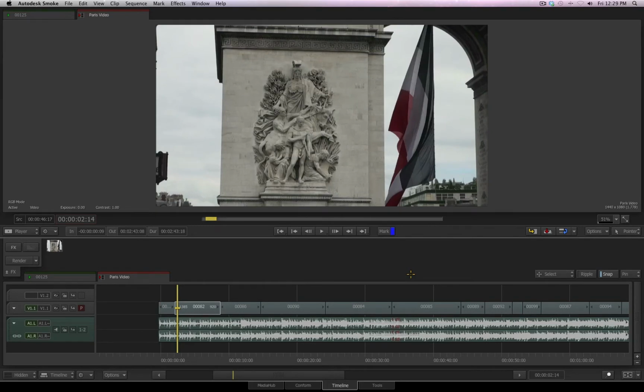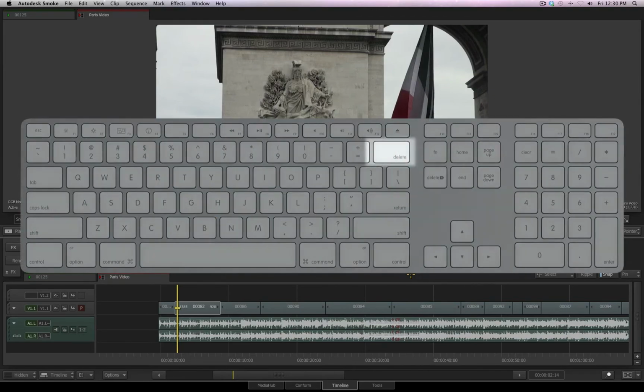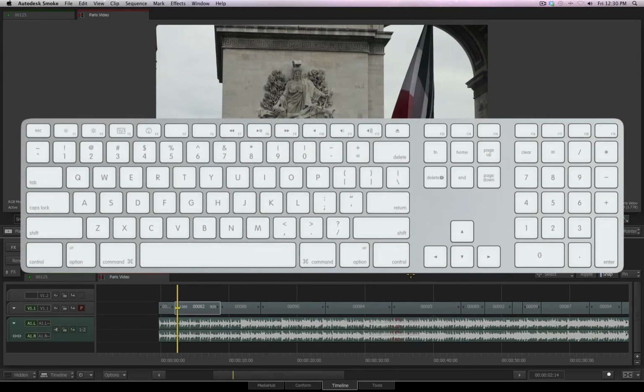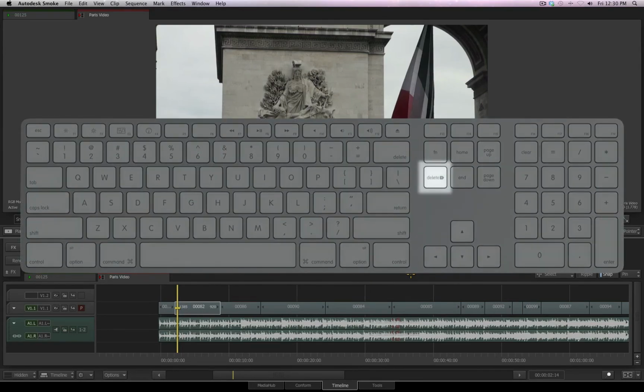Everything shifted over as if ripple was on, but it wasn't. So that's the difference of the two delete keys. The delete key that's part of your letter keys is a lift. It's going to lift it, get rid of it, delete it, and if ripple is off, you're going to have the gap. If I have ripple off and I use the delete key above my arrow keys, it's called an extraction, and it's going to delete the clip, but everything's going to shift over no matter what.